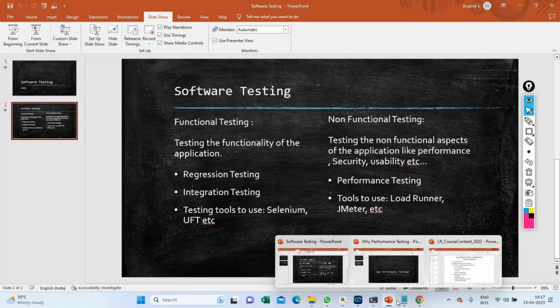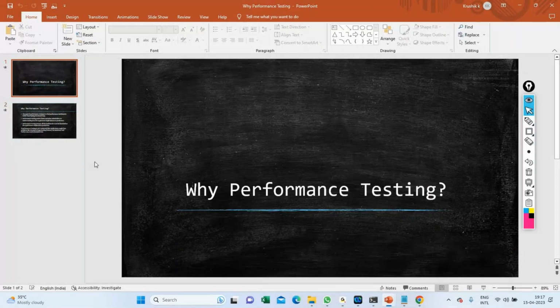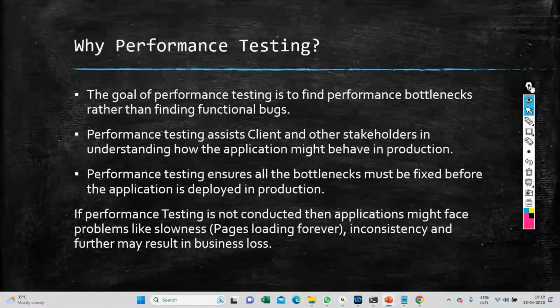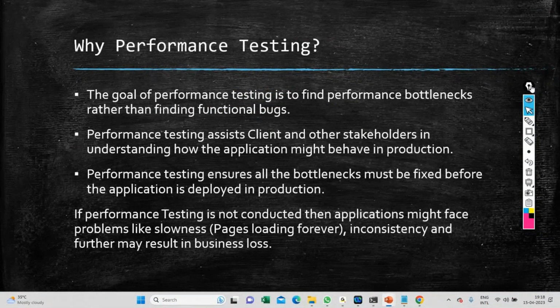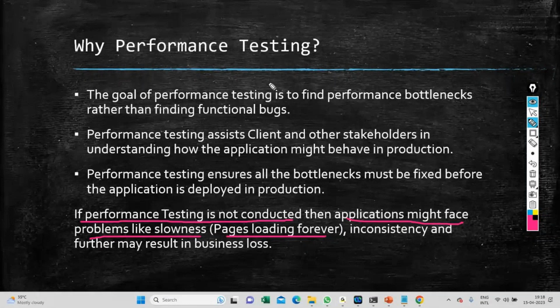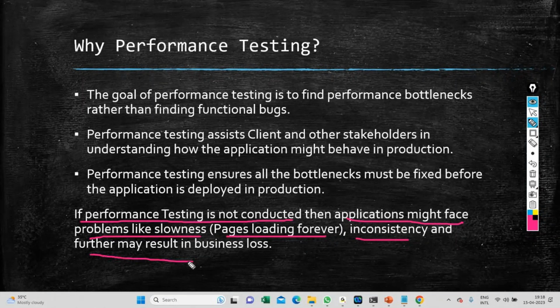Now, why is performance testing important? We understood what performance testing is, but why performance testing? What happens if the client or the product owner doesn't go for performance testing? If performance testing is not conducted, then applications might face problems like slowness. Yes, of course. Pages loading forever. That means you click a link and the page keeps on loading forever. Inconsistency and may further result in business loss. Definitely, it will result in business loss.